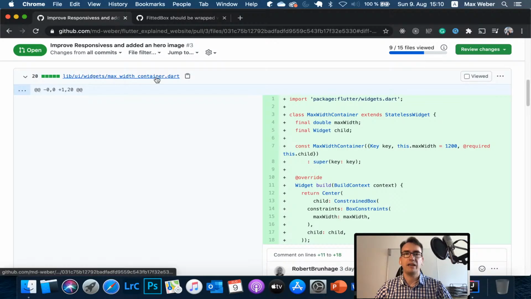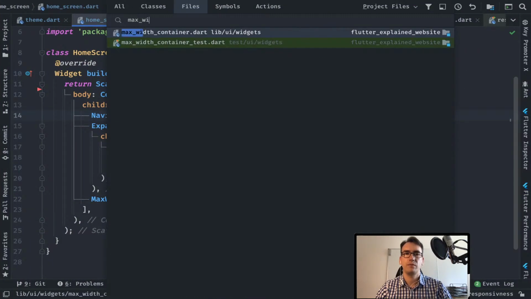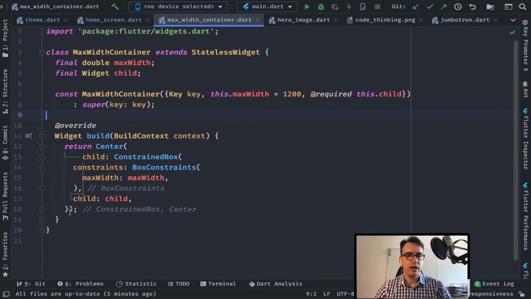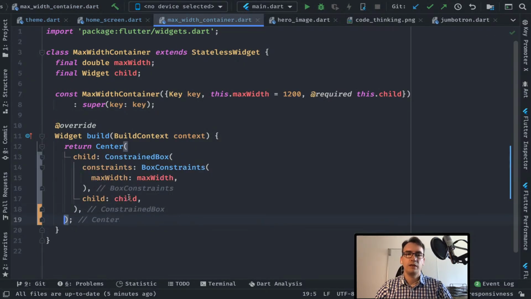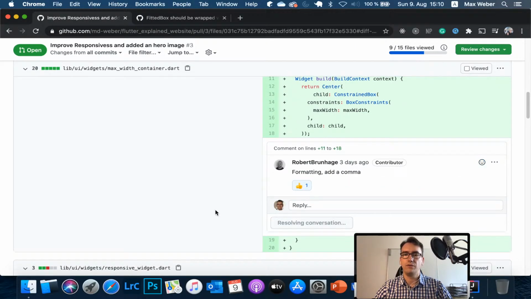So in our max width container, let's search for the file, max width container. We have a comma missing down here, and we can give again a thumbs up and resolve it.